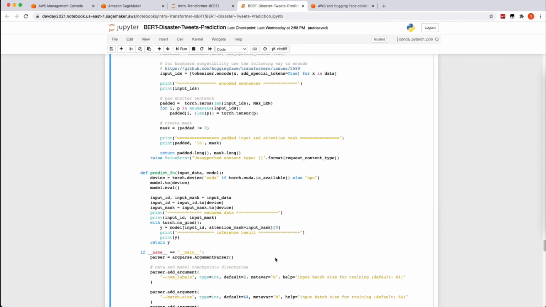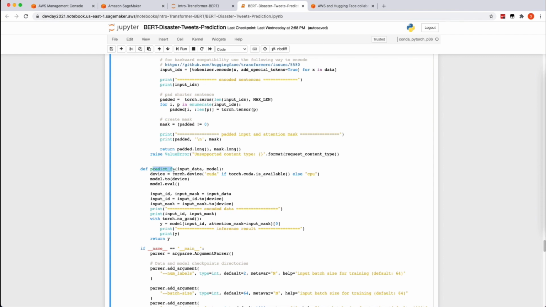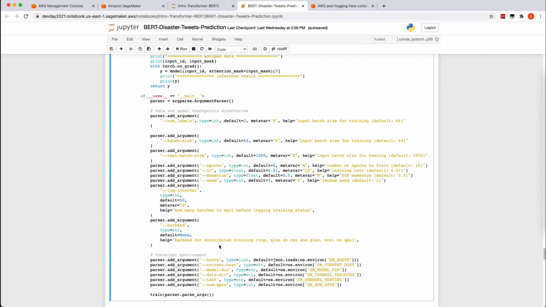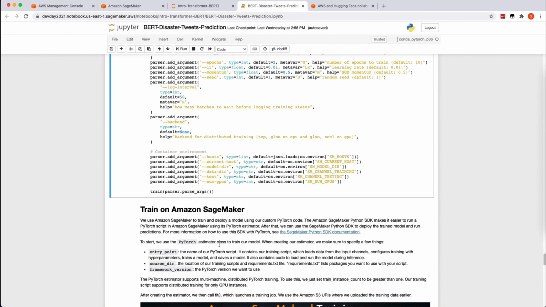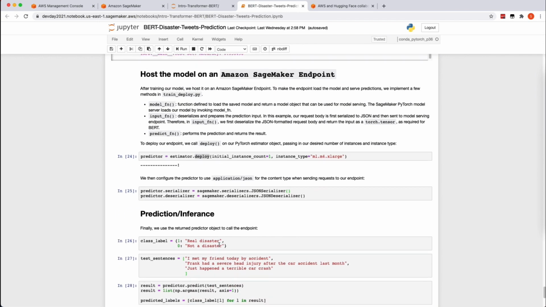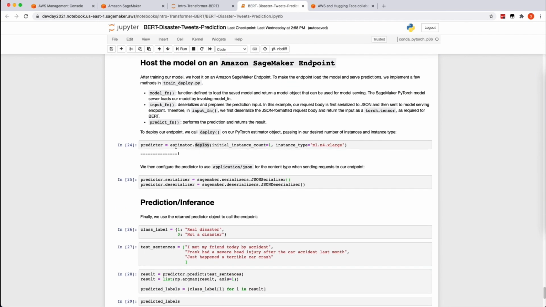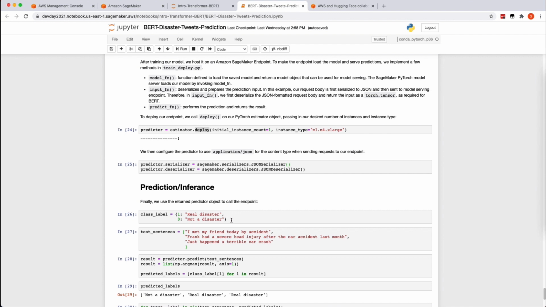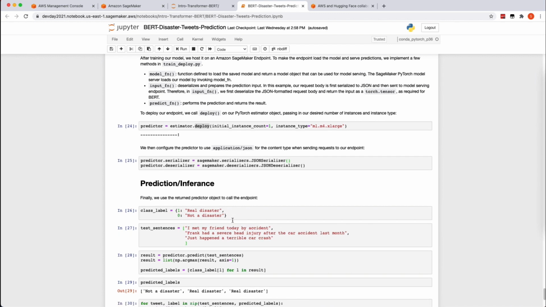Okay, and then at last we have this predict_fn, which performs the predictions and returns the result back to SageMaker, so I mean, returns back to the client. And we are going to use that predict method after we deploy. So let's scroll down, and we are just deploying this here. And once this gets deployed, you can do inference on that deployed endpoint, right?